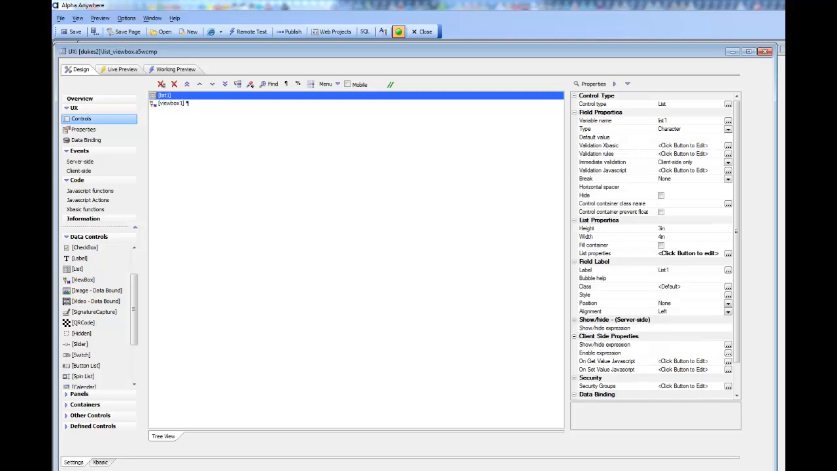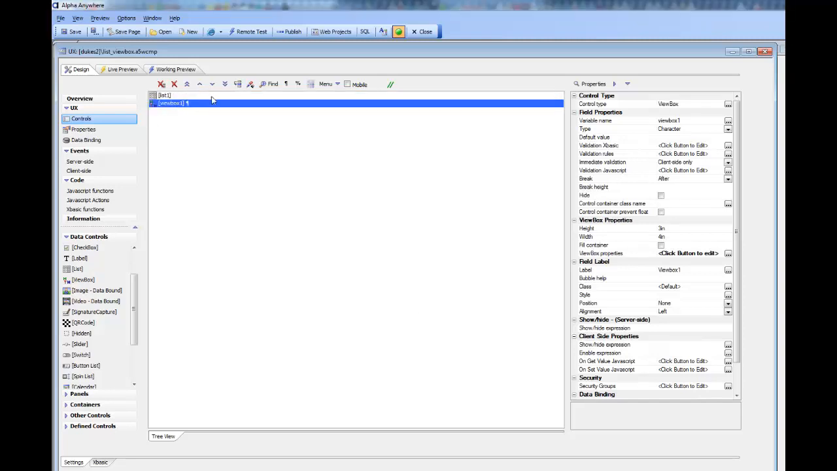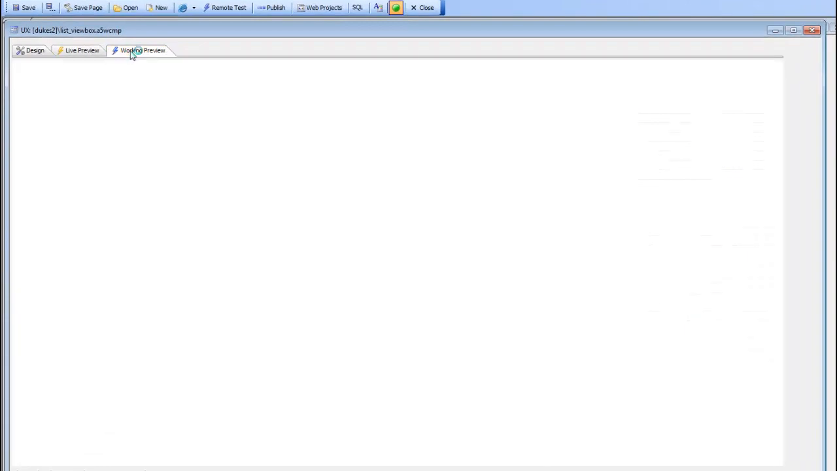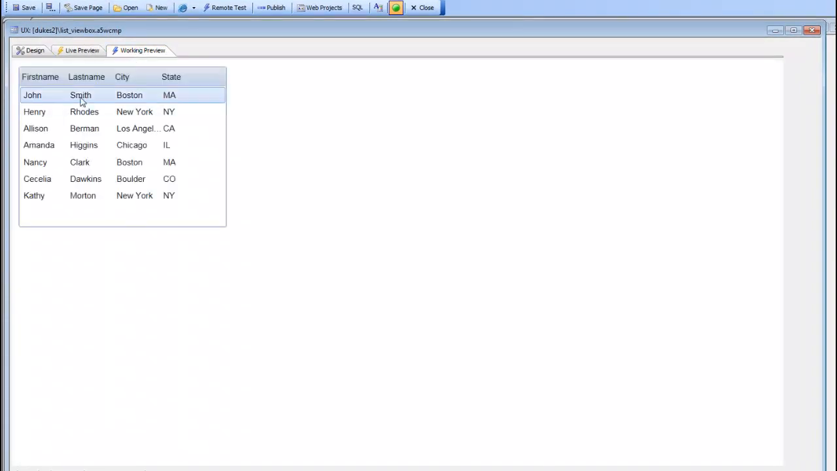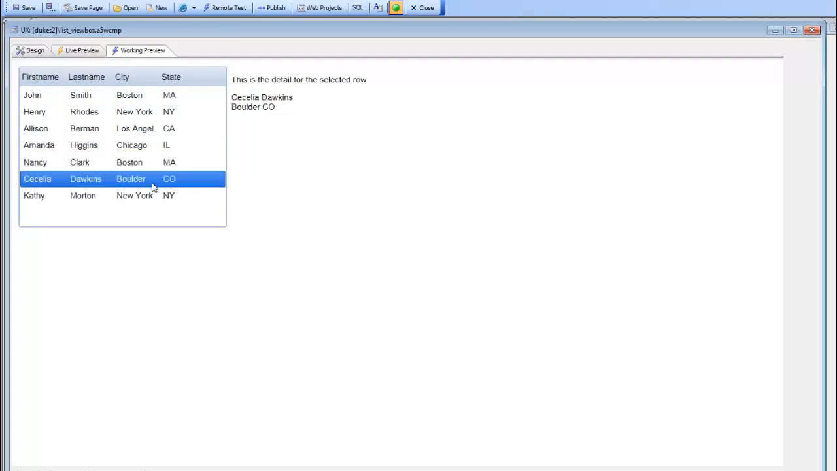In this video, we'll show how you can use a view box to display the data from the current row in a list. In other words, the view box is being used as a lightweight, read-only detail view for the list. So you can see if we run the component now and we click on a row, we can see the view box over here displaying the data from the current row.